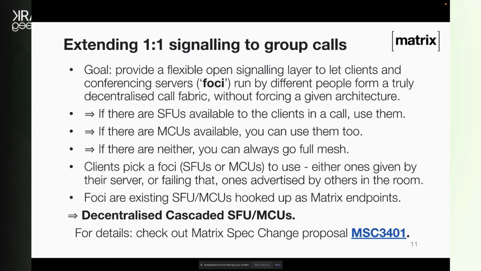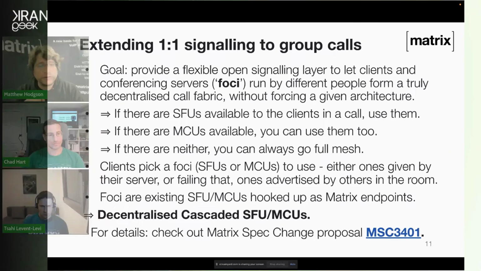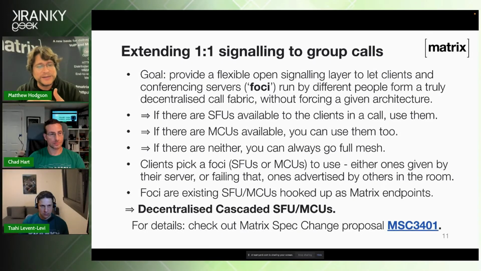So if you've got a big chat room with lots of people in it, and there are SFUs available to clients in that call, you can use them. And if there are MCUs available, you can use them too. And if you don't have any servers, you can always go full mesh. So it's really up to clients to pick the foci, the SFUs or the MCUs to use. Either one's given by the server, or they can use other ones advertised by users in that room. And in practice, these foci are just existing SFU or MCU implementations which are hooked up as Matrix endpoints. So it basically gives us decentralized, cascaded SFU MCUs.